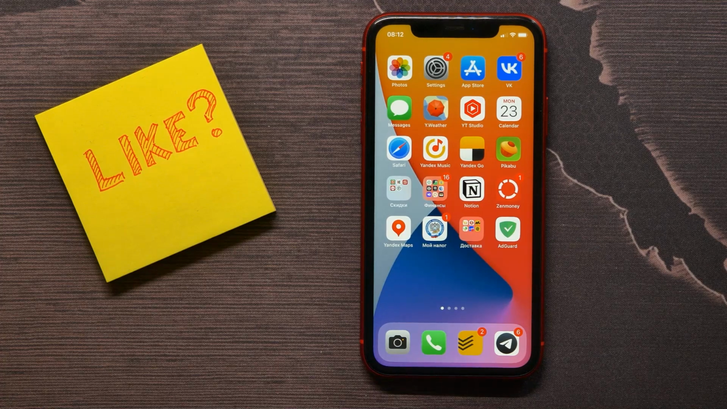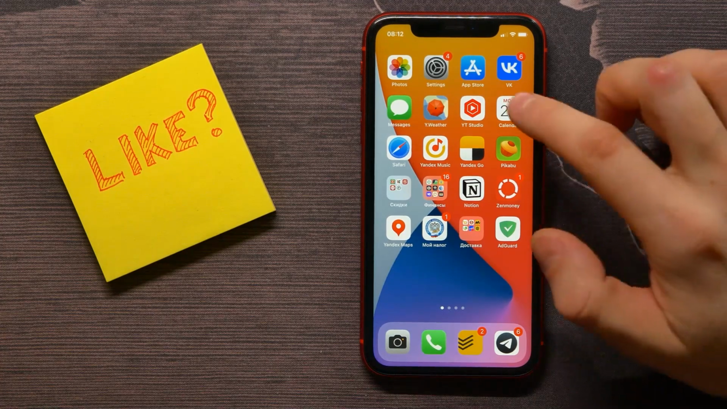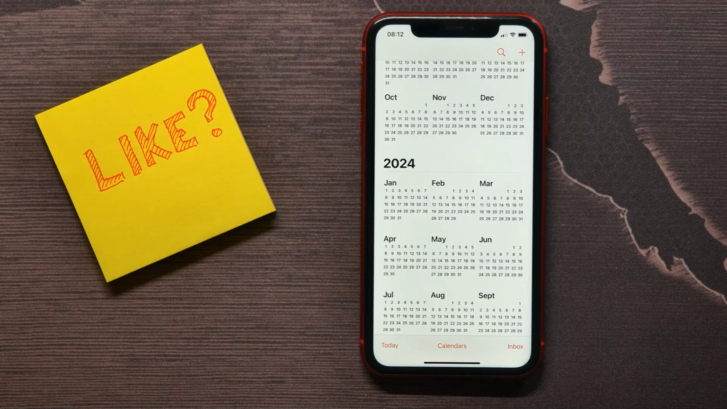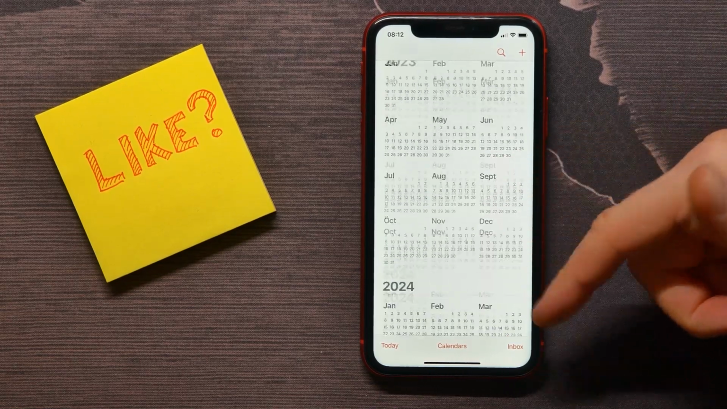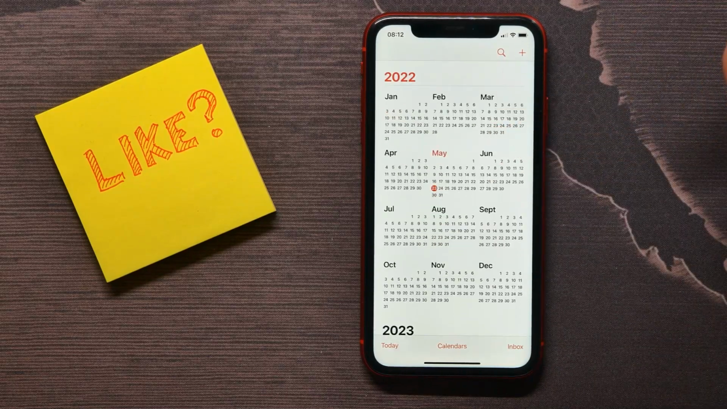In this video, I'm going to show you how to change your calendar view to daily, weekly, monthly and yearly on your iPhone. That is quite simple and easy, so let's begin.